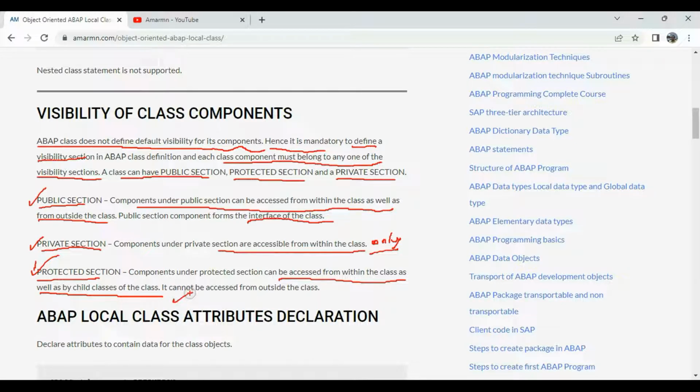So let us now switch back to the ABAP editor and see what we can define here.